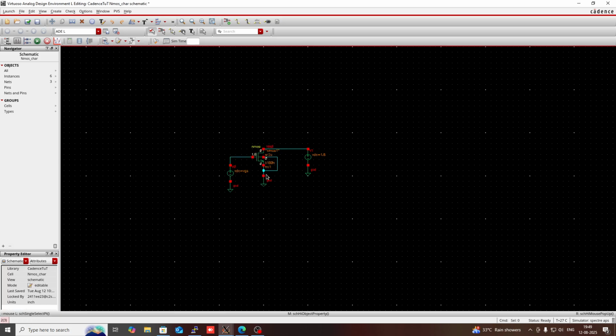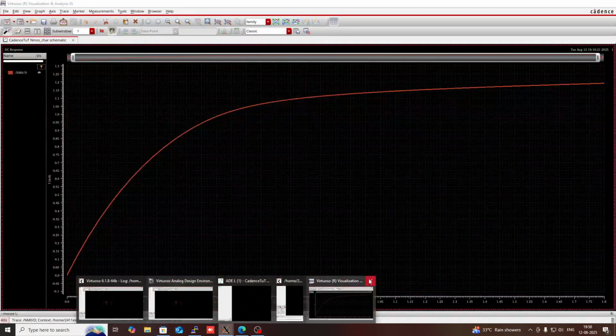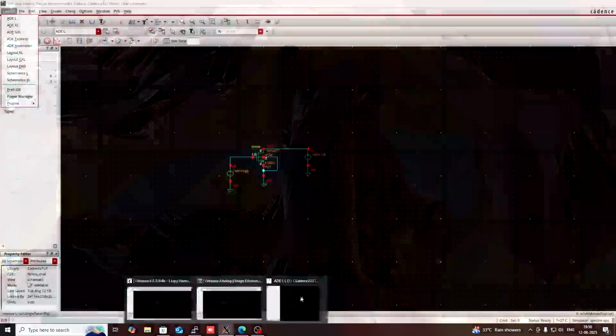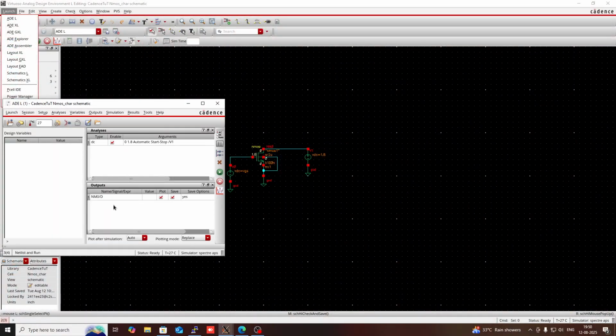So this is VGS. Now go to launch again. Check it first. You should check and save. Then go to launch. Then again in ADE L you should open ADE L and then set up those things. But I have already opened it. So close it. So actually this is our ADE L terminal.